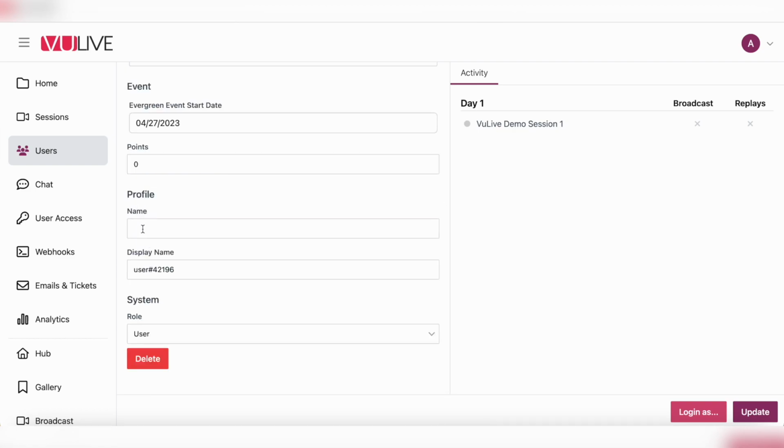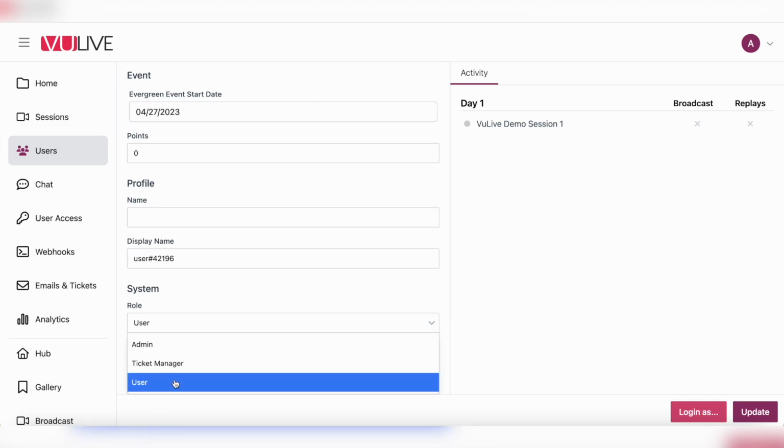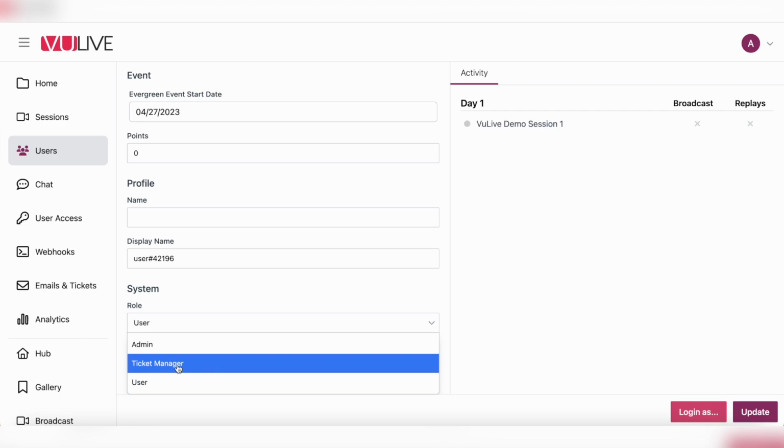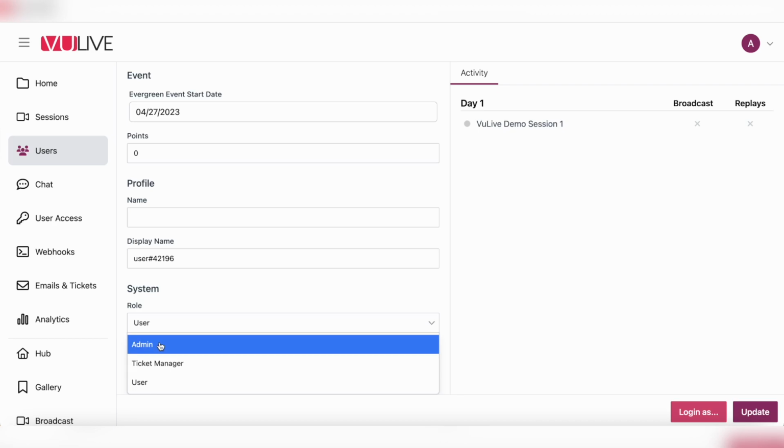Under profile settings, you can give this user a name. You can edit the display name, which is the name that other users will see when this user communicates with them in live chat. And you will be able to assign a role to this user, be it a normal user, a ticket manager who is able to assign multiple tickets to other sub-users, and an admin user, which is best for assigning people on your team to, so they can themselves manage sessions and users within the VuLive system in your account.